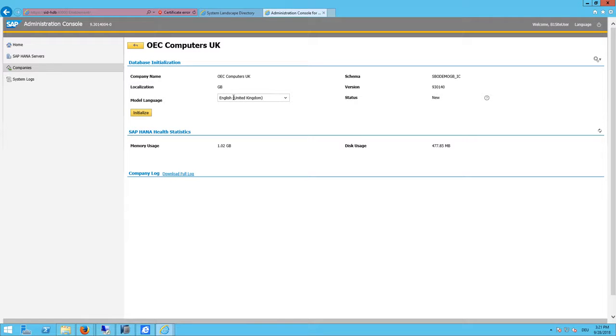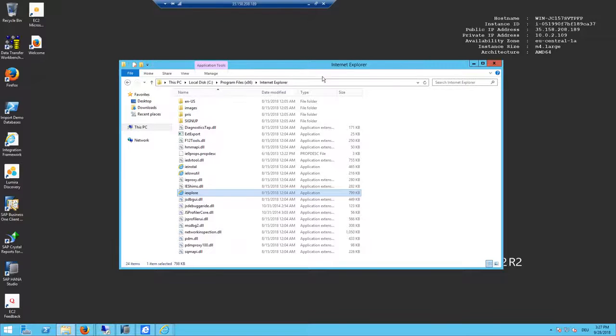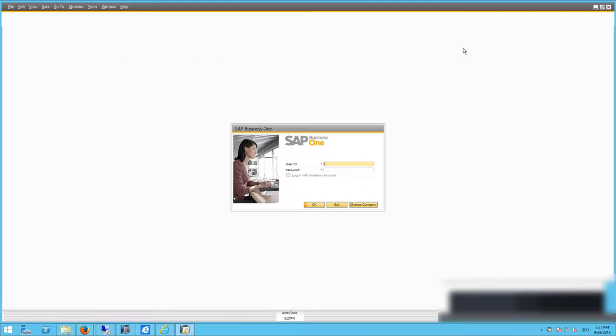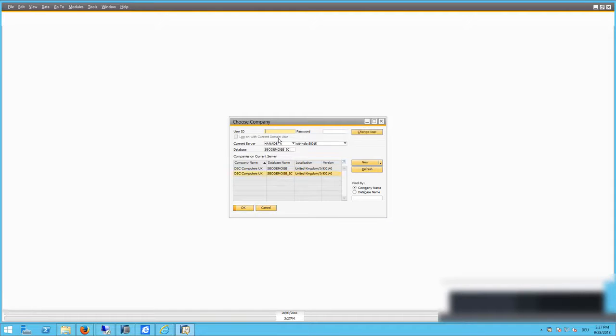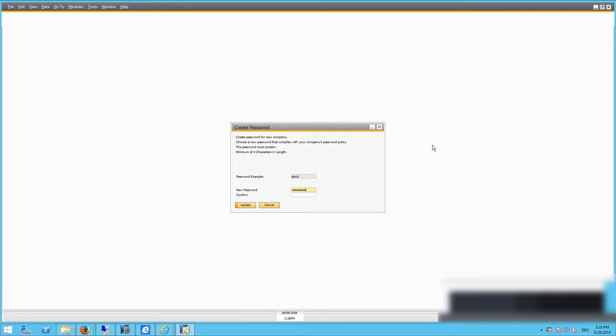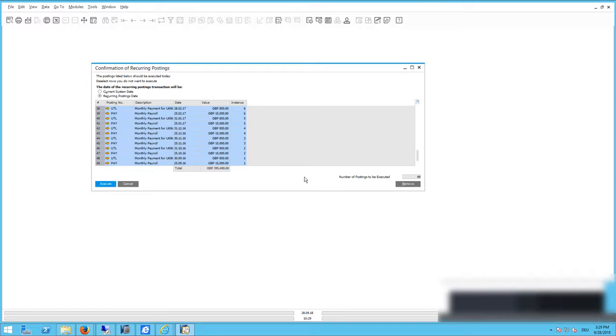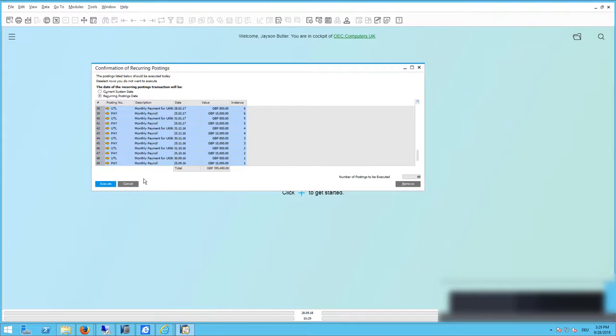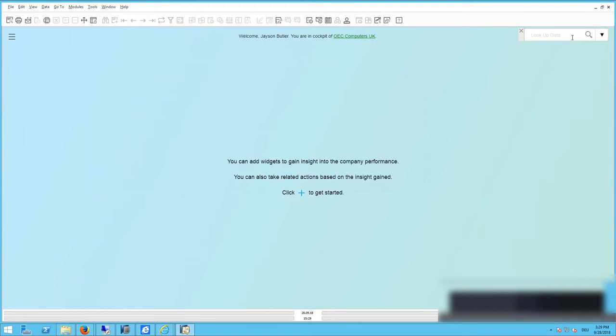Select an appropriate model language if not detected correctly, and then click Initialize. You can see now it has been successfully initialized. In this last step, we will open Business One, and in Business One we click on Change Company. We will select the newly imported company and log in with the credentials. Demo databases by default have the credentials manager, and then we will have to choose a new password. As you can see, we are successfully logged in, and analytics and everything is working. This concludes the demonstration. Thank you for watching this video.